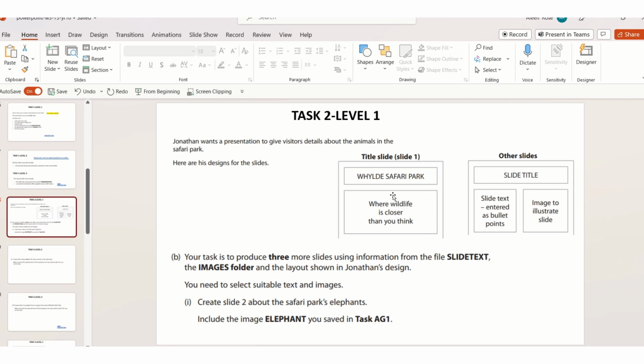Title slide, slide 1. It should be like this. Other slides should be like this. Your task is to produce 3 more slides using information from the file, slide text and images folder and the layout shown in Jonathan's design. You need to select suitable text and images, create slide 2 about safari parks. Okay, so he's giving us so many tasks. Let's do the first one.